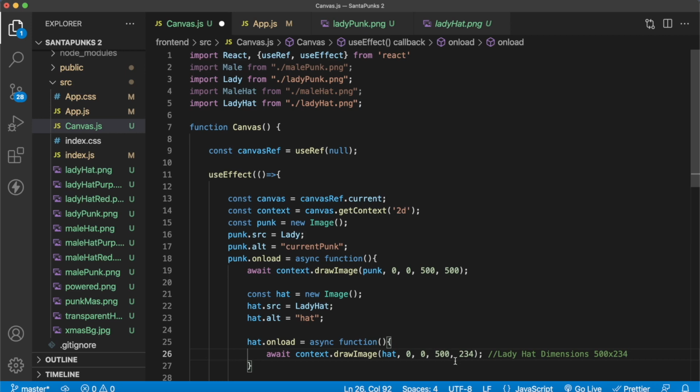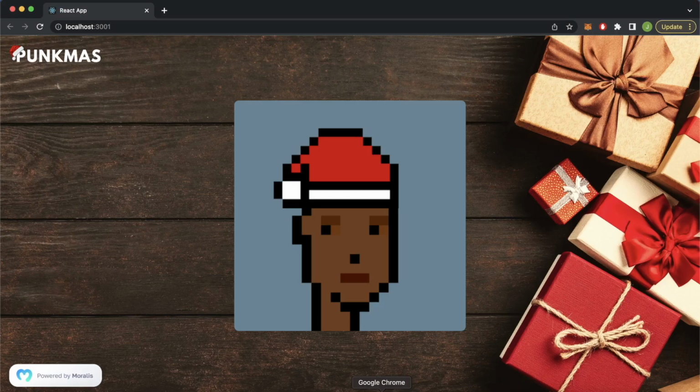And notice that we set the width to 500 pixels, and for the lady hat, the height will be 234 pixels to fit perfectly. If we save this, we can go check this out. We should now have a lady punk with a Santa hat. How sweet is that? But let's check what this looks like for a male CryptoPunk.